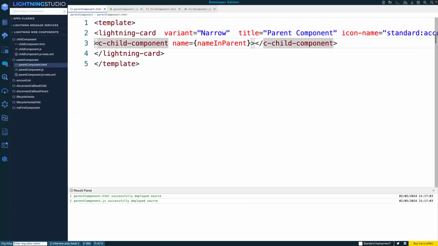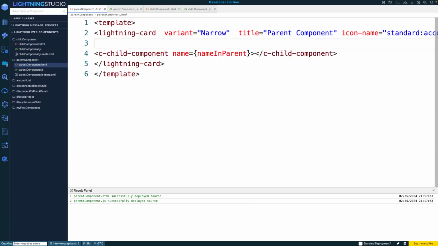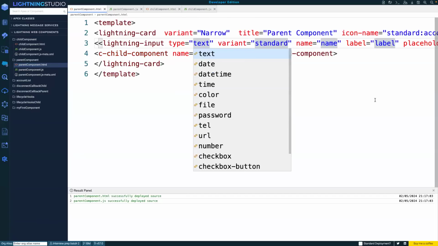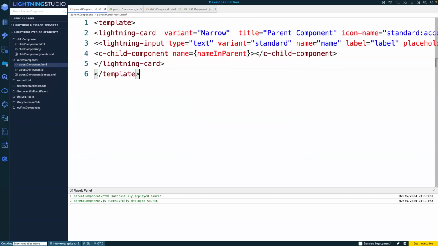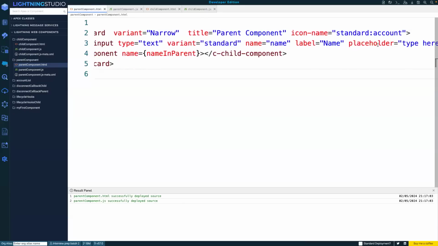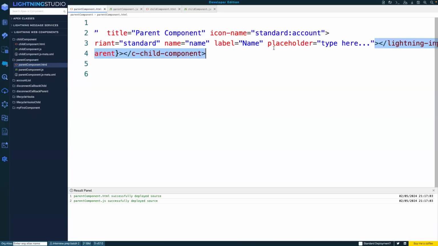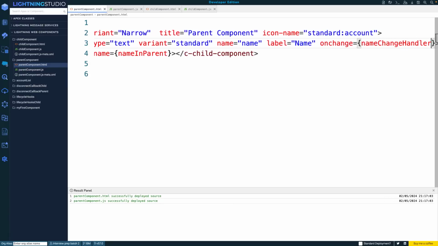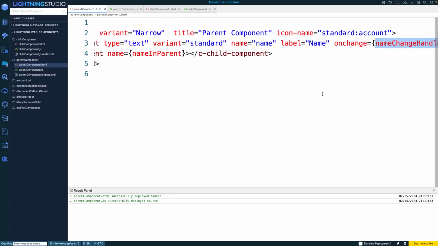How will you make it dynamic? Let's create an input field here. Lightning input, and let's provide value, name, and we don't need placeholder. Instead, we need on change. Let's create an on change handler, name change handler. So this is we are adding in the parent component.